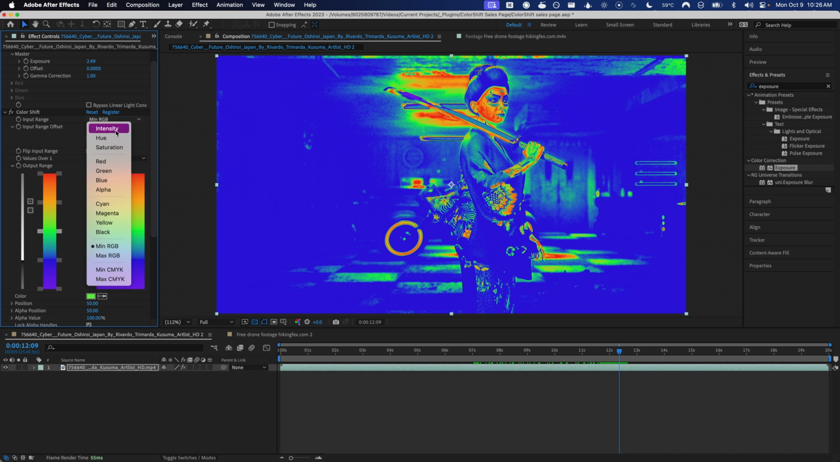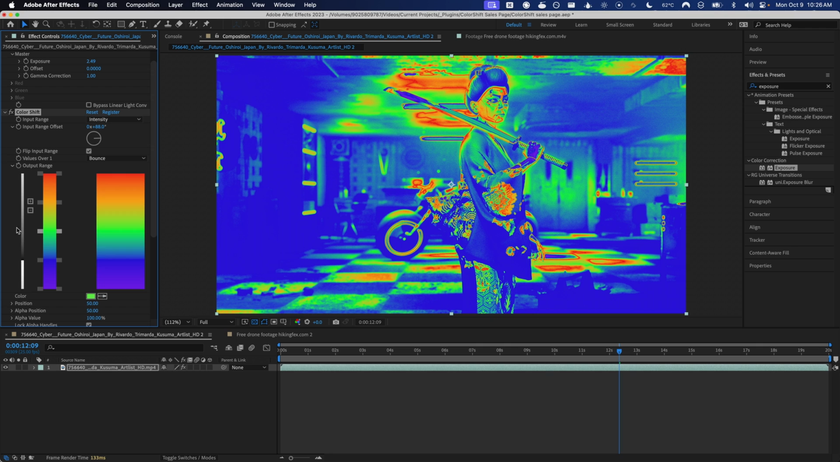So we pick one of these, and that is the input range, and then we set this gradient. For each pixel, depending on where it is on the input range, it will become the color on the gradient over here. So for intensity, any color that's as dark as a pixel could be, which would be pure black, will get this blue color. And any color that's as light as a pixel can be will get this purple color here.